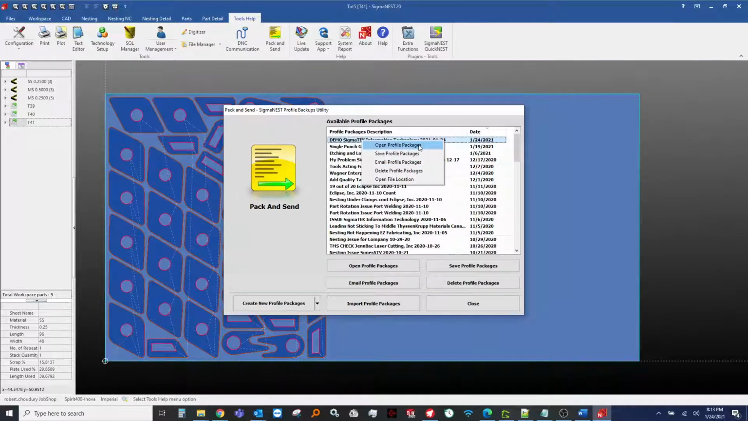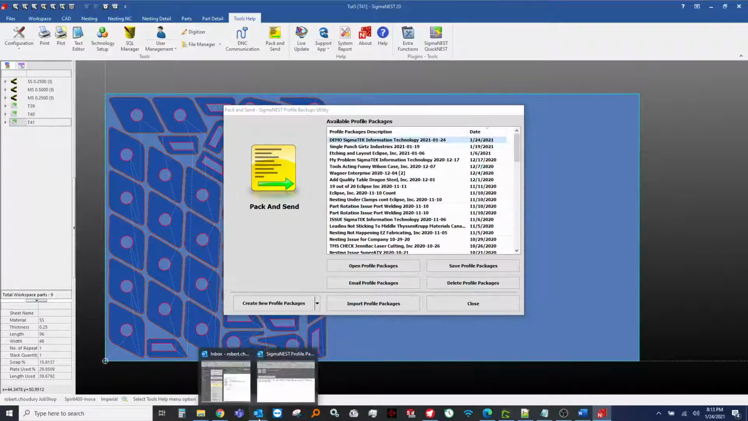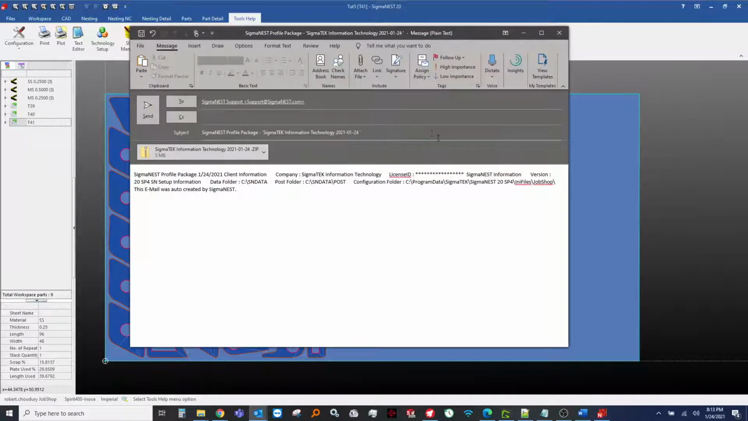Here we can also select open profile packages, which will allow us to reopen a package that we've saved in the past. And then we can also use the email profile packages option. If we use that, it will bring up an email in your default email software. For me, that's Outlook, and it may be similar in your organization or perhaps different.